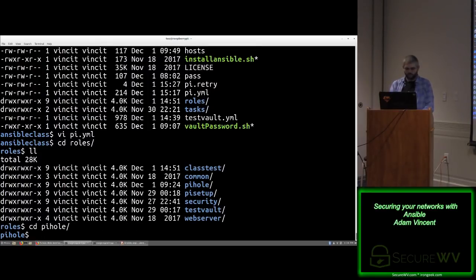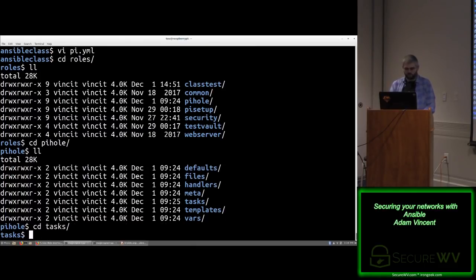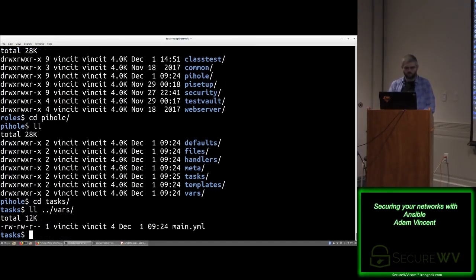Okay, so had this worked, again, we're executing a role. So we go into the roles directory, and the role is called Pi-hole. And inside of Pi-hole, we have, again, the nice create role script right there that has all the stuff on it. We do tasks. I don't think there's actually any vars for this.